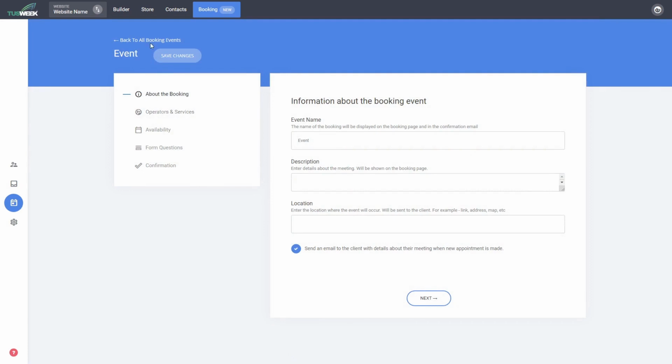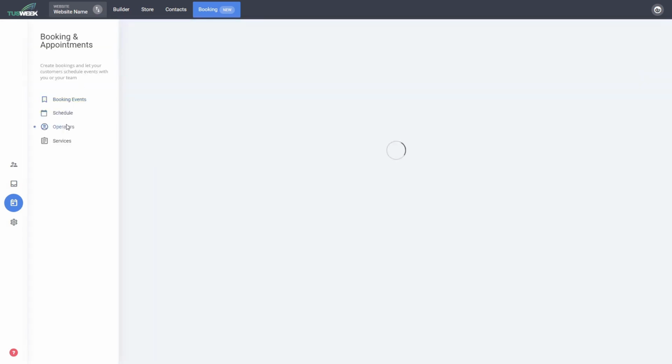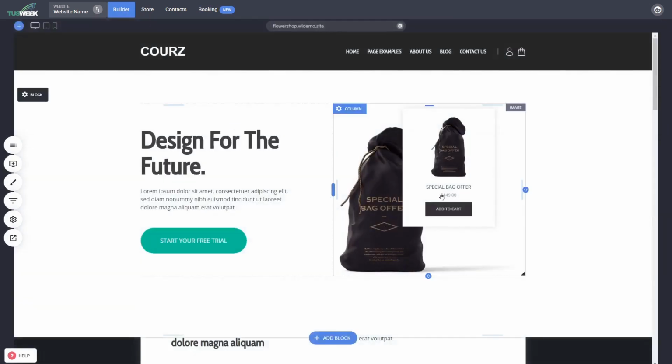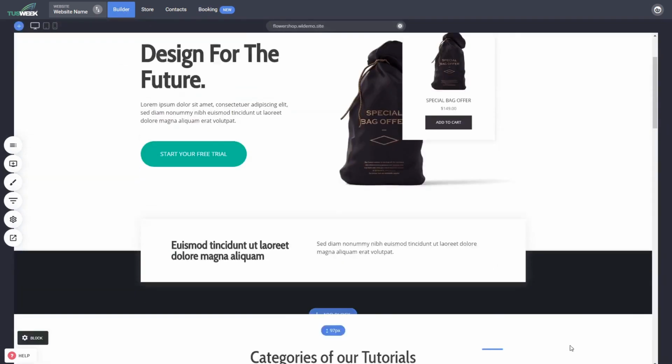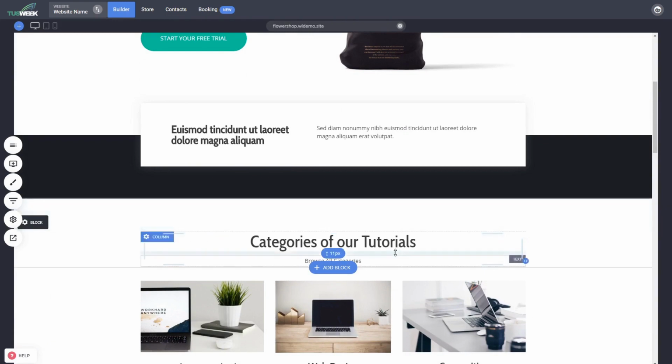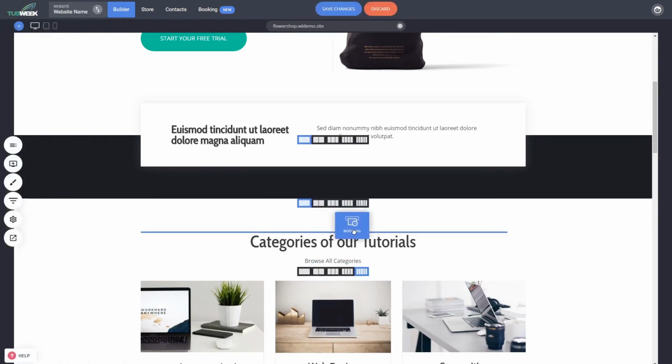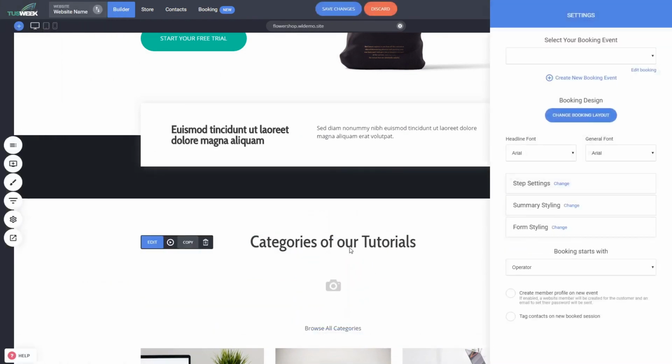And we actually already created an operator as well. So we have already created an operator, we have an event, and we can now have people sign up for our event. But of course, I have to have it on a page. So let's go to the builder, and in our builder, let's say we want to add it to this page, below this text. We can just click on add widget and drag our booking widget here. Now from the drop down, all we have to do is select the event that we created, which we called event, but of course you can have multiple ones and select the one that you want.